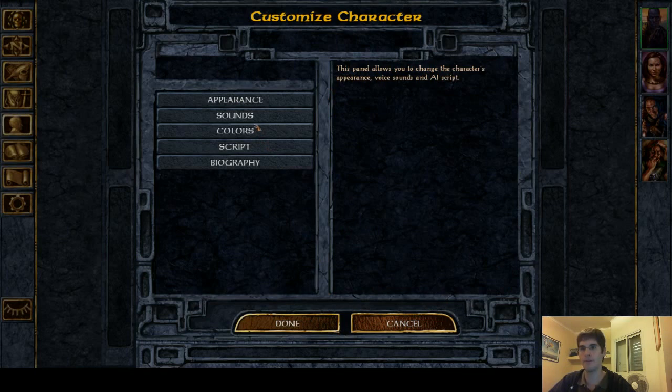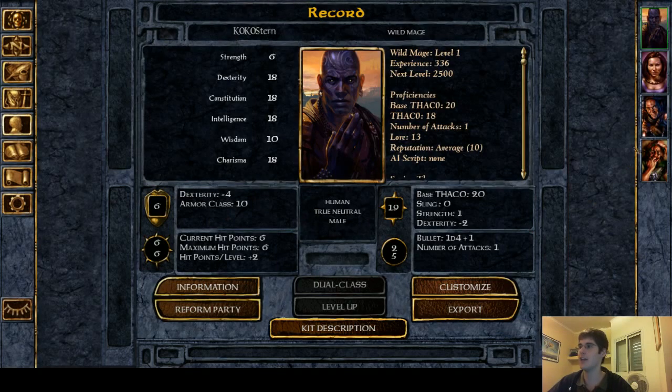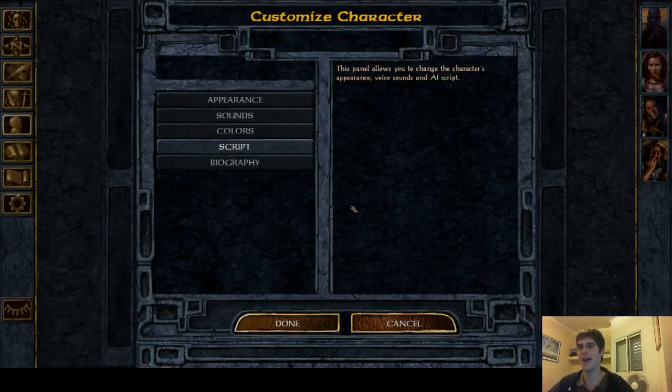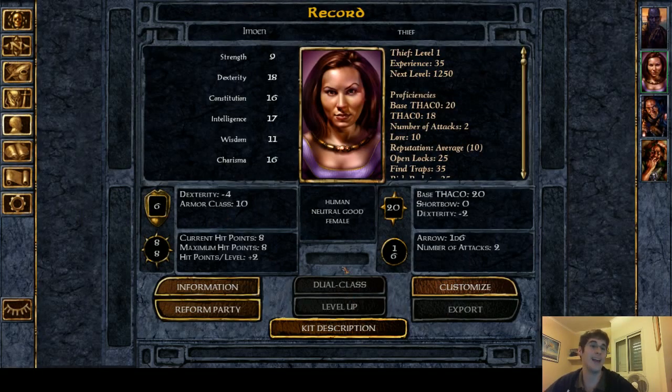Customize talks about all kinds of customization options that aren't really important. In terms of your main character, you have everything. In terms of other characters, you have only the script. The script refers to how they will act in combat. The thing is, you usually want to control them yourself, so for scripts, the default is just keep attacking. If you've killed something, keep attacking, and it doesn't really matter.